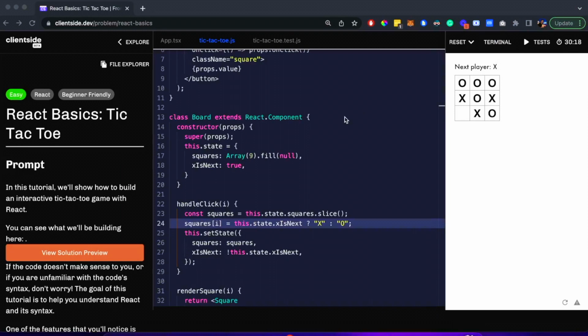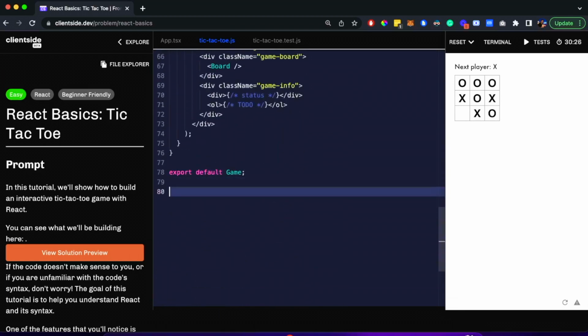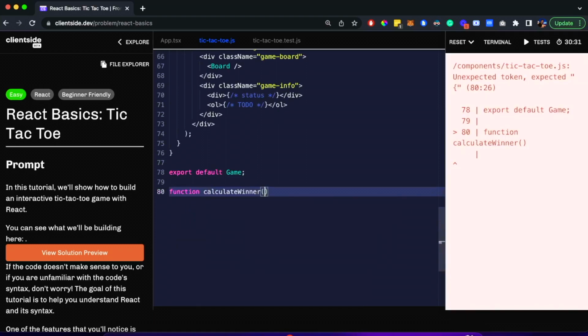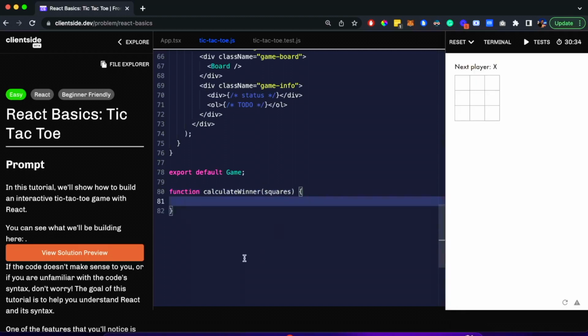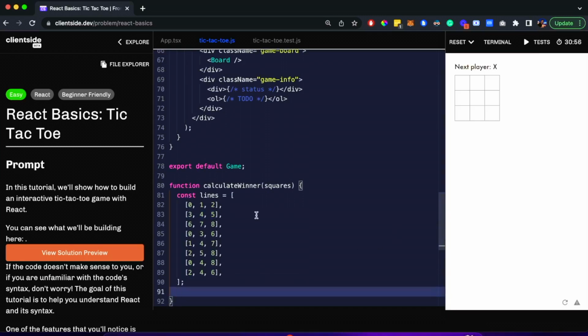All right, so this is all fine and dandy, but we actually need to calculate a winner. So let's create a function here at the bottom, and let's call this calculateWinner. And this is going to take our squares, so this is going to be an array of squares. Okay? And in order to calculate a winner, we can be pretty naive about our approach. So let me actually copy and paste what I've pre-written here. These are the combos that result in a winner if they are all the same.